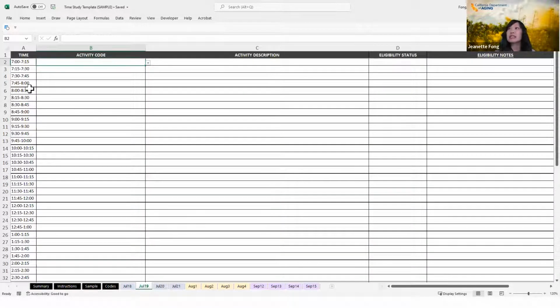It's a pretty basic template. Again, you see the 15-minute increments down the far left-hand column. There's a column to choose an activity code and a column to put a brief activity description. And then there are a couple columns related to eligibility status, which we'll get into later. So all of these days look the same. You do also have 4 tabs that are more so resource tabs. So you don't necessarily need to do anything with these 4 tabs on the far left.